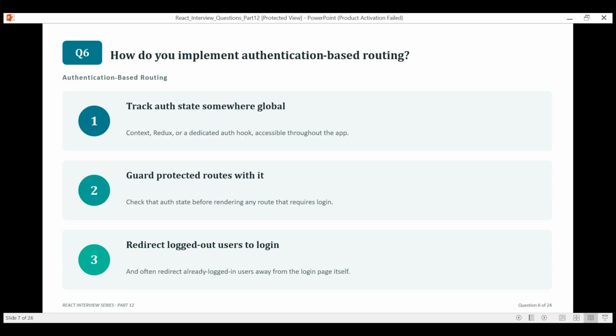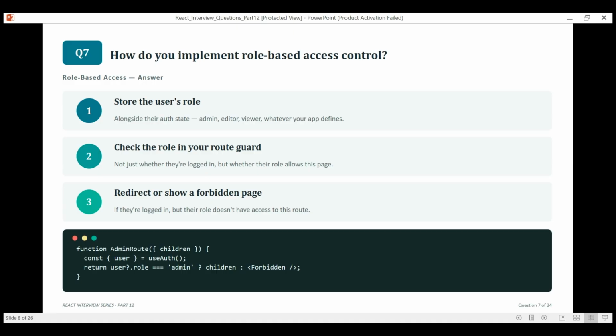How do you implement authentication based routing? Authentication based routing starts with tracking login state somewhere: global context, Redux, or a custom auth hook. Every protected route checks that state before rendering. Logged out users get redirected to login, and often already logged in users get redirected away from the login page too.